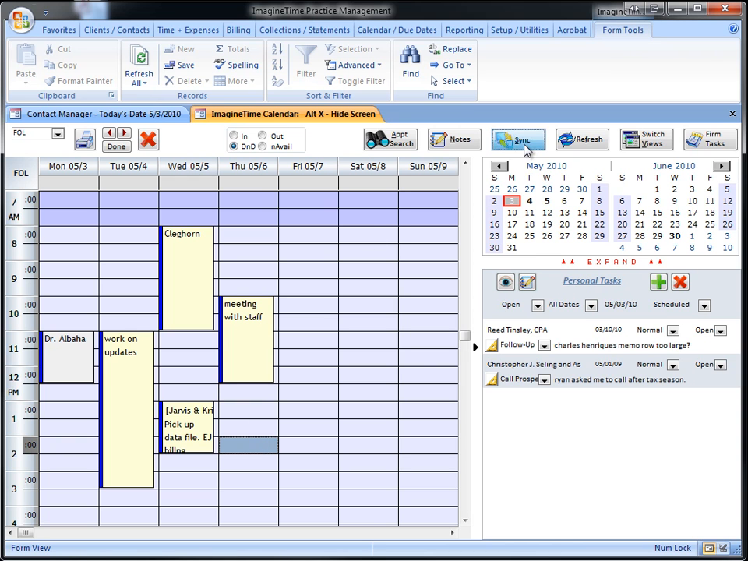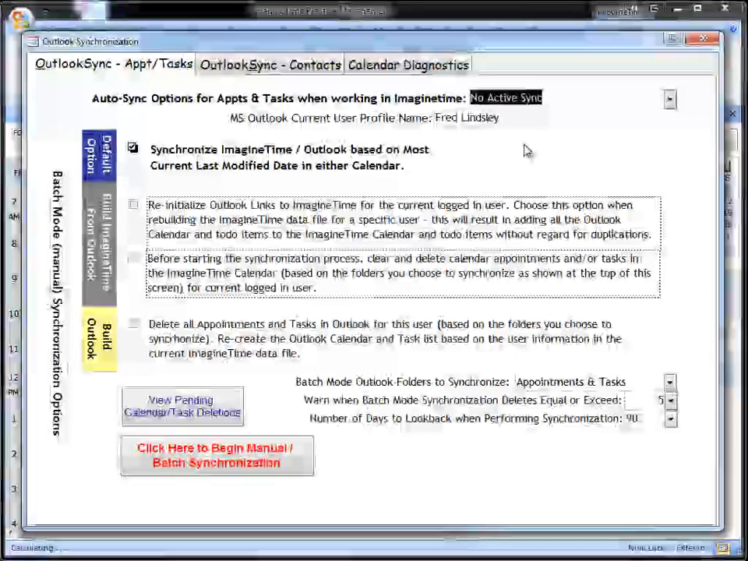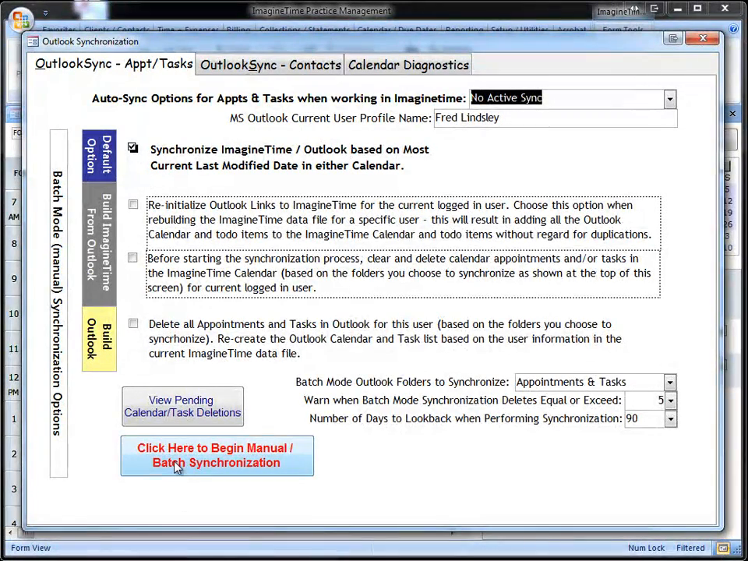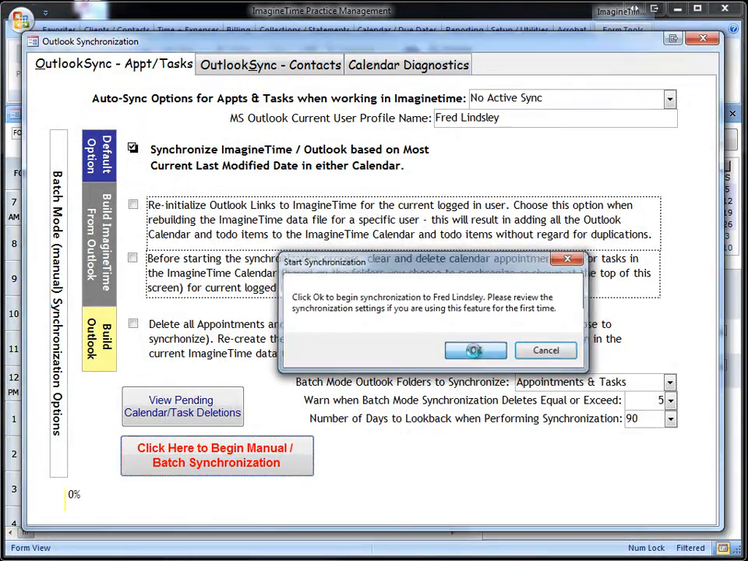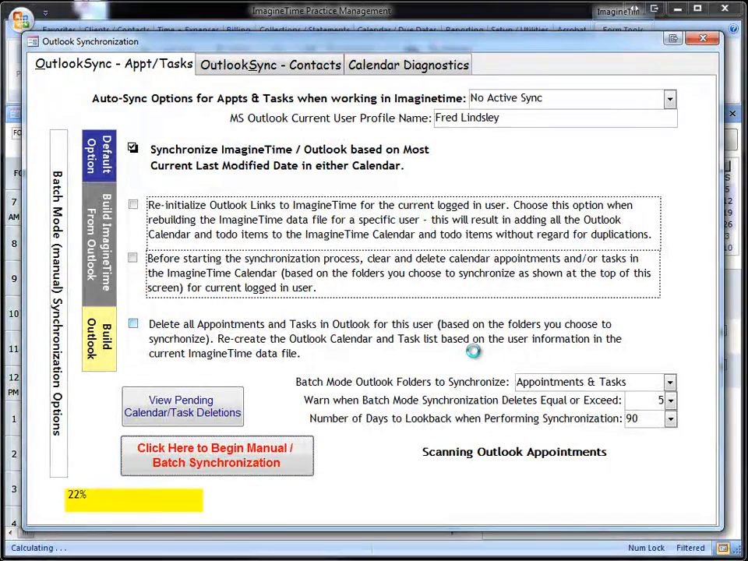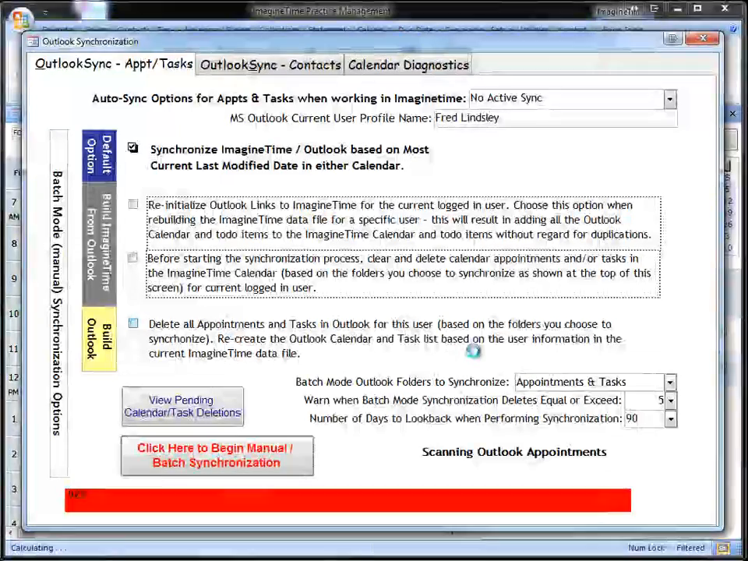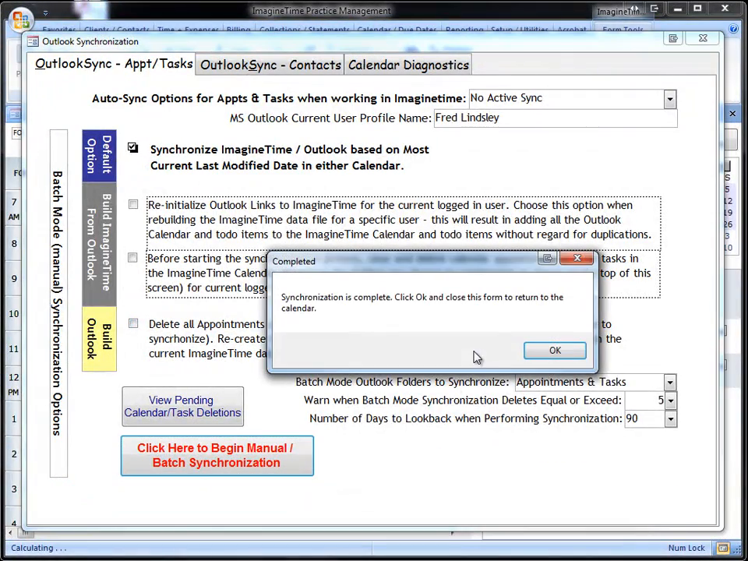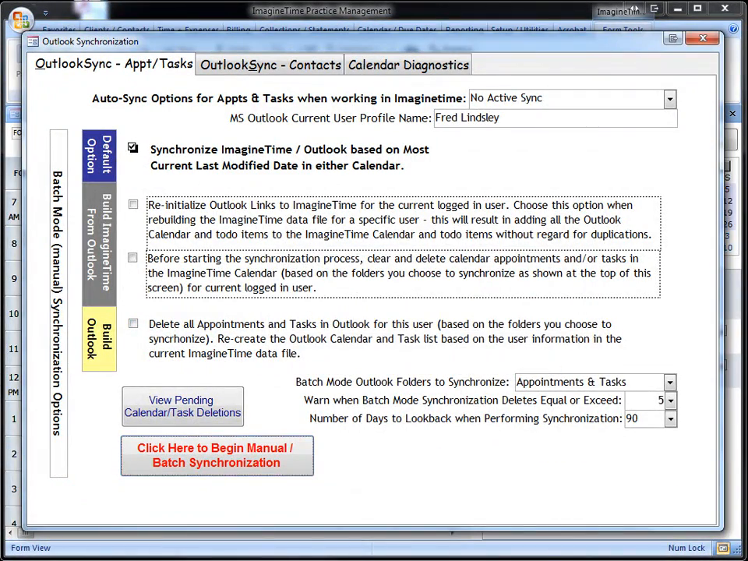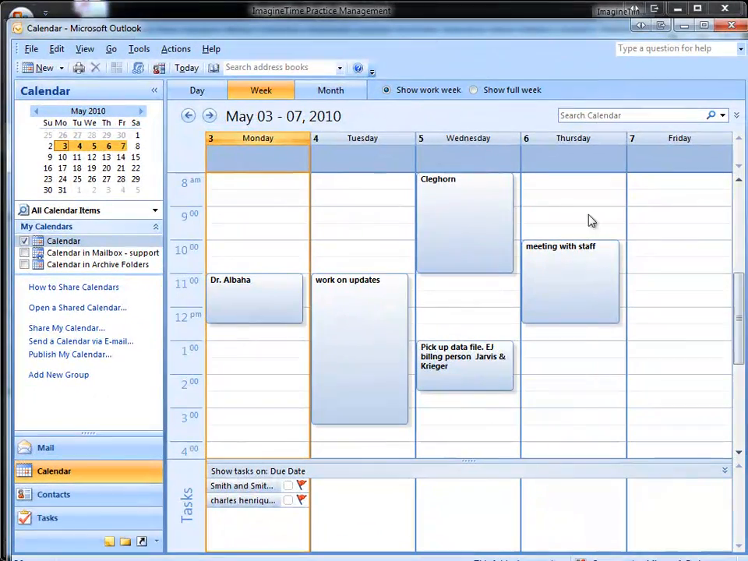And I'm going to go over to sync. With the default option checked, I'll click. And this is doing a batch method sync. It's one of the 2 primary sync methods. I'm going to drag my calendar over and you'll see that there is the meeting with staff right there.